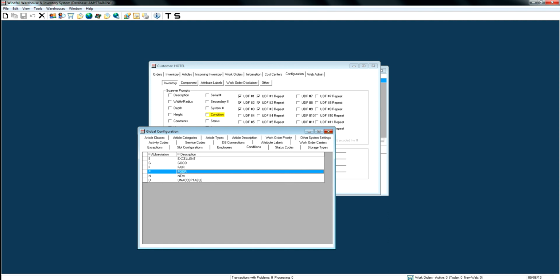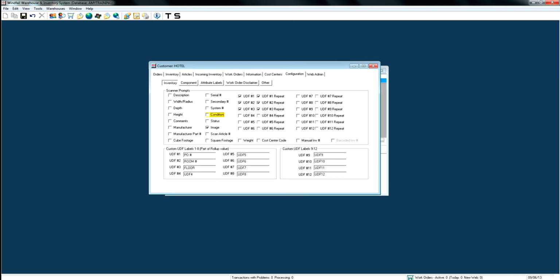Those are the only two fields in scanner prompts that make you set up prompts prior to receiving. They're not freely typing fields, such as depth, manufacturer. You can all freely type in there. But condition and status, you have to select from a drop-down. So those are the 3 required things you must do before you receive inventory.